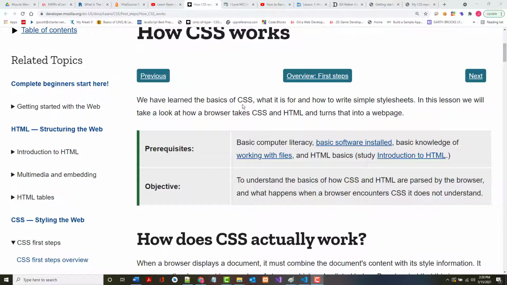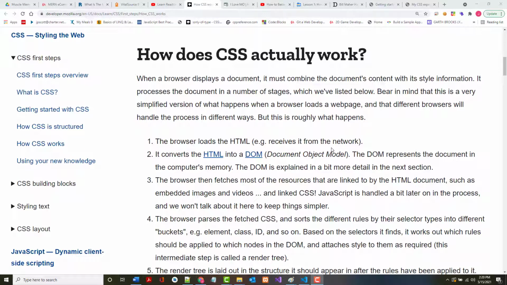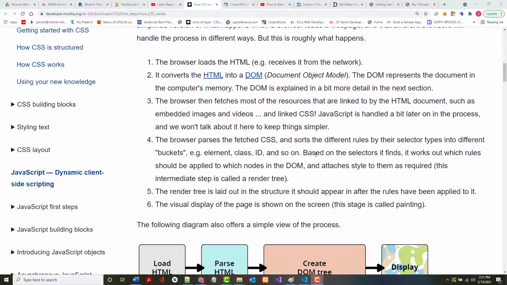So it says we've learned the basics of CSS, what it's for, and how to write some simple style sheets. Here we take a look at how the browser takes CSS and HTML and turns that into a web page. So it's kind of putting the stuff together, so to speak. As mentioned there, when the browser displays a document, it's got to put everything together: the HTML, the CSS, and eventually the JavaScript that we want to add. As it says there, it processes the document in a number of stages, which it'll list here below. Roughly what happens is what's shown in these 6 steps right here.